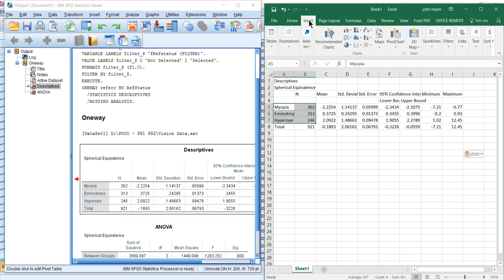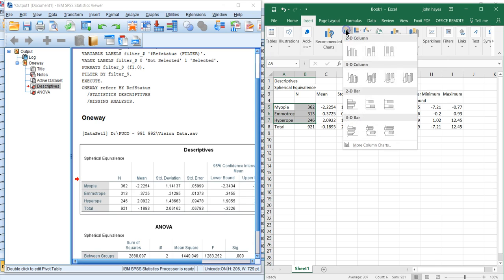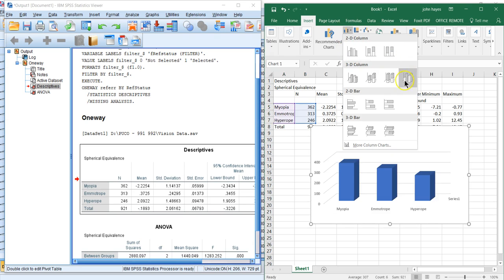Go to Insert, and then we pick out a chart. It calls it a column or a bar chart. We have highlighted the numbers we want to capture. So we click. There's a number we can do, like 3D. I don't like 3D. Don't use 3D.